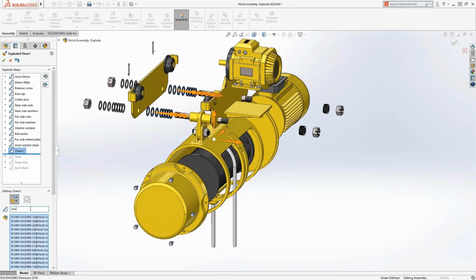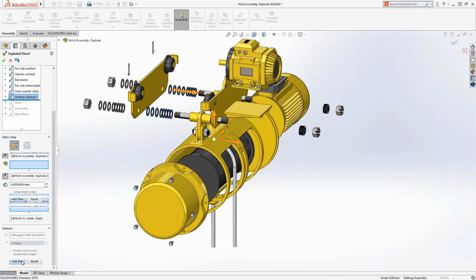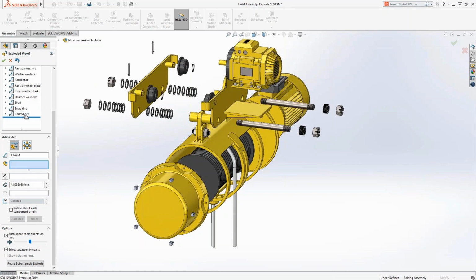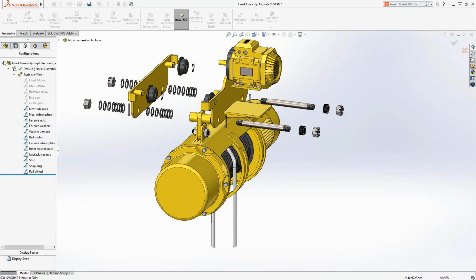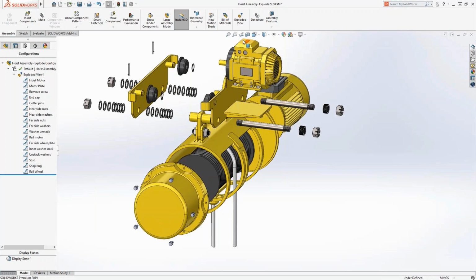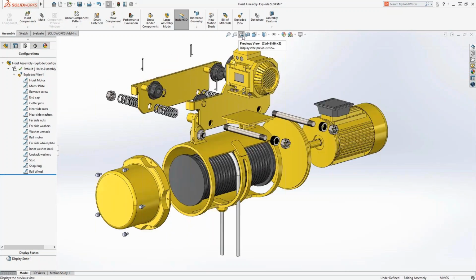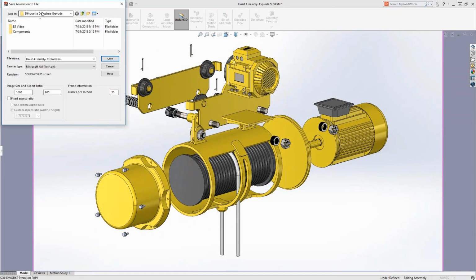One of the other things we've had is the ability to rename on the fly that explode step. So you rename that explode step, hit done, and there you go, and you can see that that has been renamed in the tree there. The rollback bar works here just as well as it does in the configuration manager. We also have the ability to suppress explode steps, and that capability is also available once you're outside of the explode editing tool, and you're just working in the configuration manager. So some really cool things there to help you create those explode steps quick and easy.